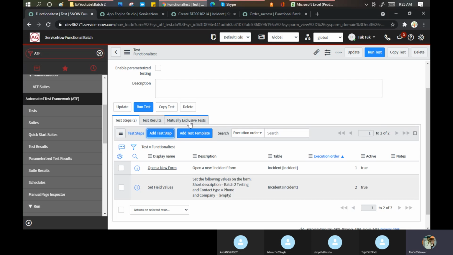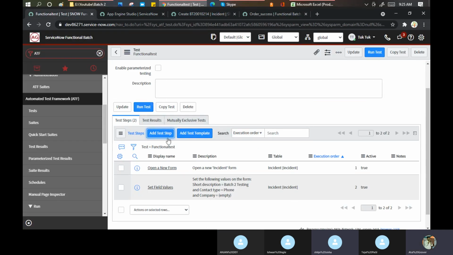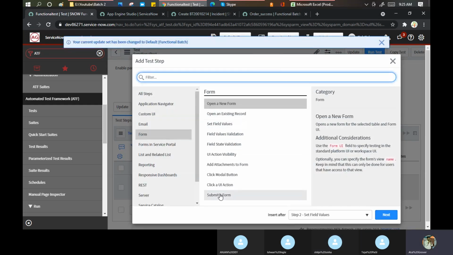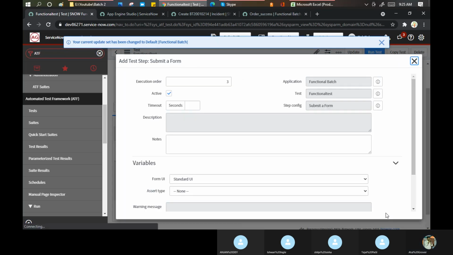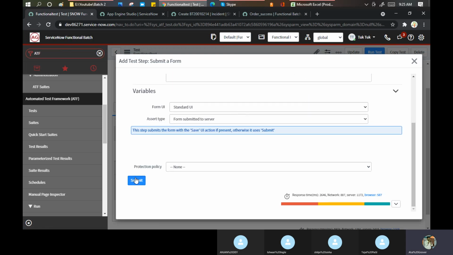What is the next step? The form is opened, we put the value. What next? We put values and then click on the submit button. So let's put step number 3. Submit a form. Simple, submit a form, that's all. Submit.